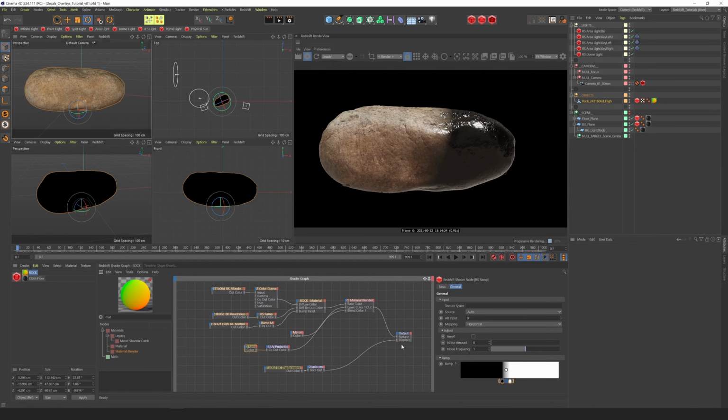I'm going to go into the ramp and I'm going to take the noise frequency down quite a bit and the noise amount up slightly. And I'm just going to adjust this a little bit in order to give that transition a little bit of a wobble. So it's not so uniform.